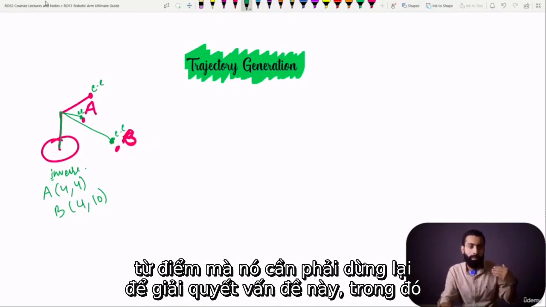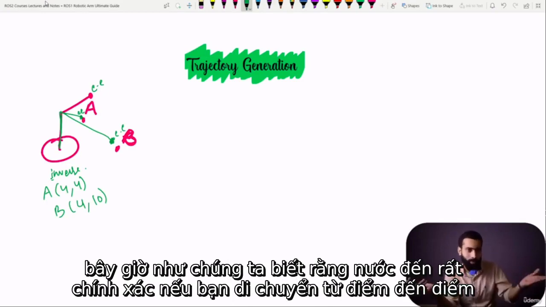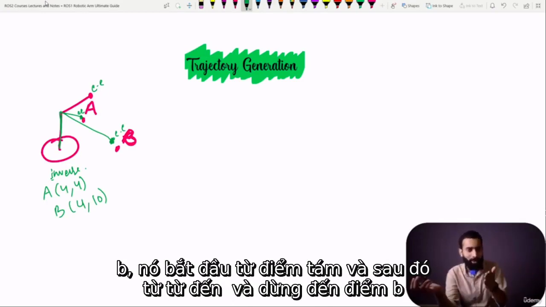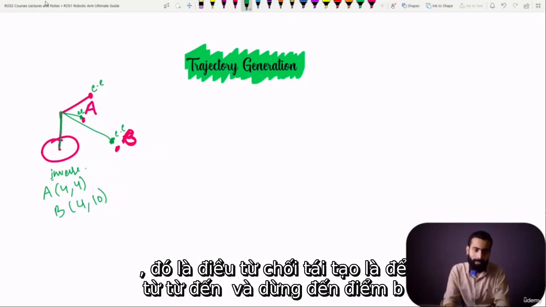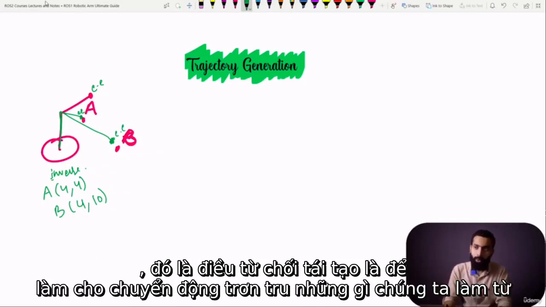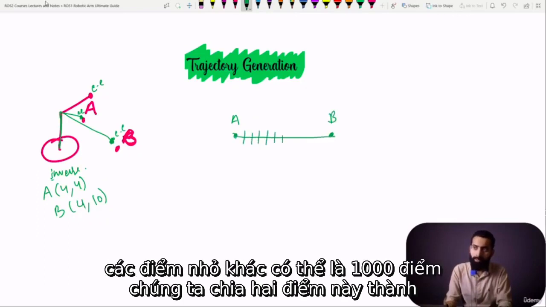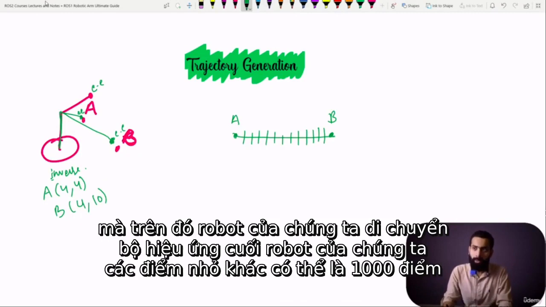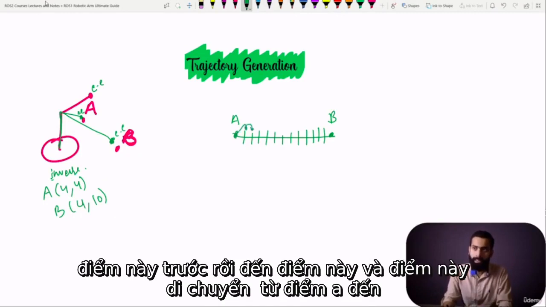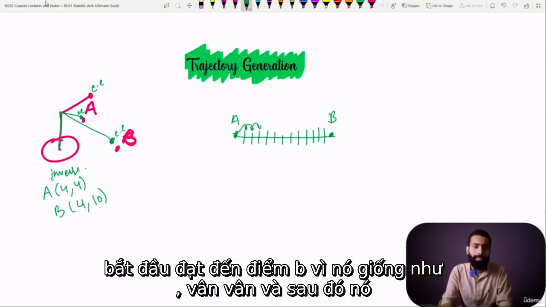To take care of this problem, as we know that robotic arms are very precise, if you move from point A to point B, it starts from point A and then slowly comes and stops at point B. That is what trajectory generation is. To make the movement smooth from point A to point B, we divide these two points into small other points, which can be 1,000 points, on which our robot moves. Our robot end effector moves from point A to this point first, then this point, and so on and so forth, and then it reaches point B.